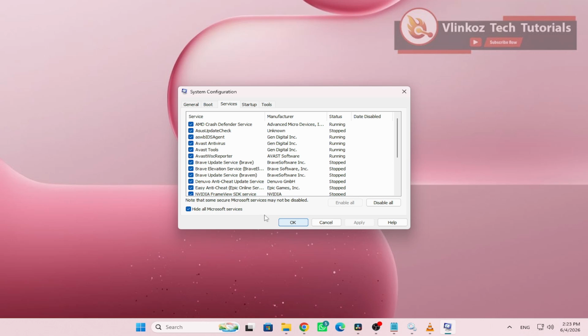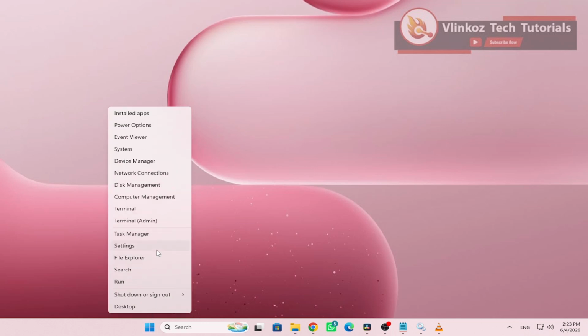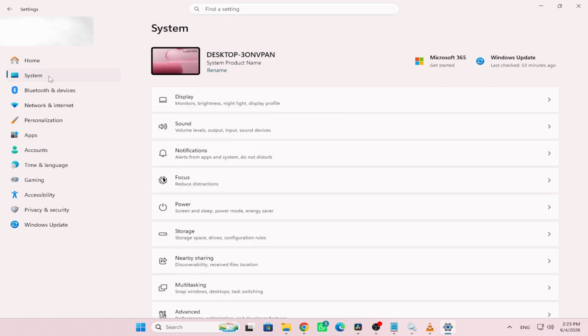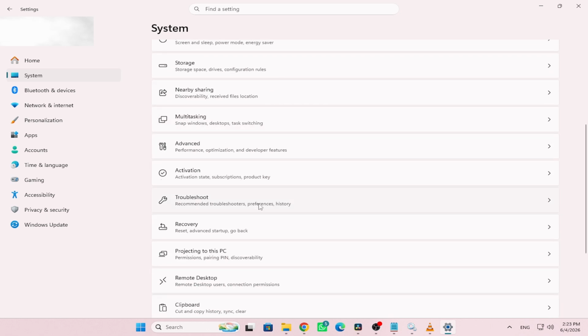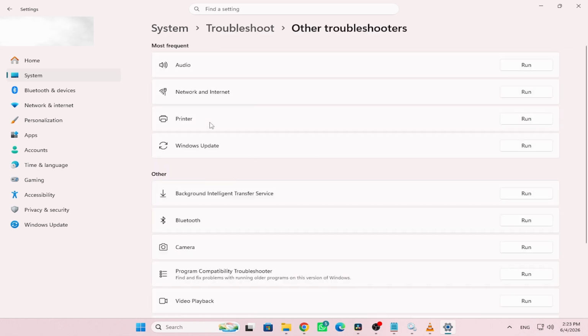The final solution we will explore is running the Windows Update troubleshooter. Right-click on your Start button and select Settings from the menu. Once in Settings, go to the System tab. On the left-hand side, select Troubleshoot. Then, in the right pane, select Other Troubleshooters. Locate the Windows Update troubleshooter and click on the Run button corresponding to it. This will initiate a scan to detect and resolve any underlying problems related to Windows Update.